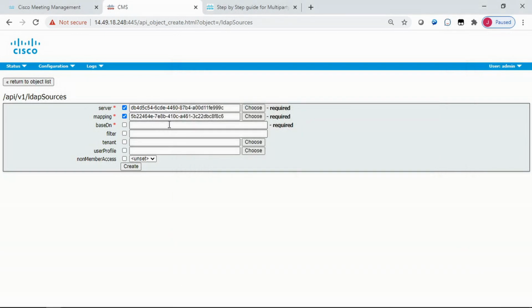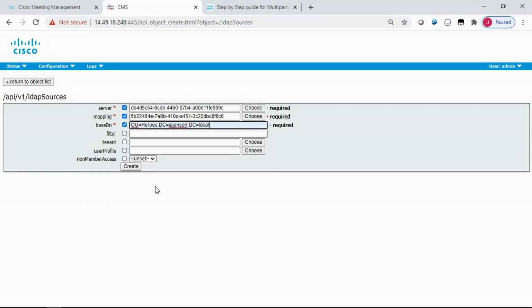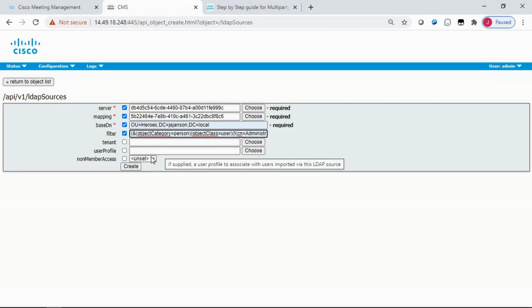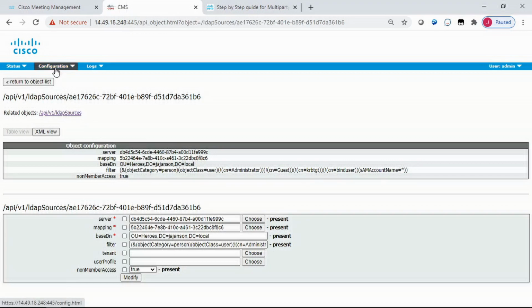Then I'm going to choose a base DN. My base DN for the PMP license users fell into this OU. I'm going to choose the heroes OU for my SMP license users. And I'm going to give it a generic filter that's going to give me persons and users, but I'm excluding things like the admin account. And then I'm going to set this to true and then create. Now that I have a source, I can do a sync.